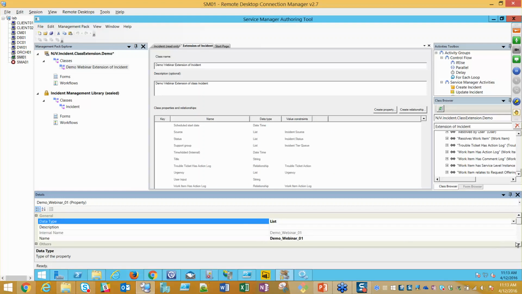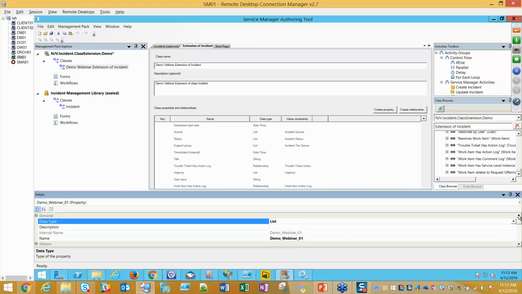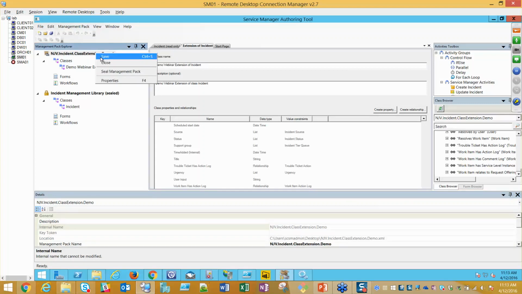Now you're going to see that this new property we added is of the type list. It has an internal name of demo webinar, and we are in good shape here. That is just about all we have to do. So we want to first of all save it. Save our unsealed management pack.